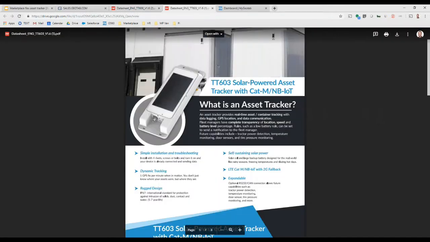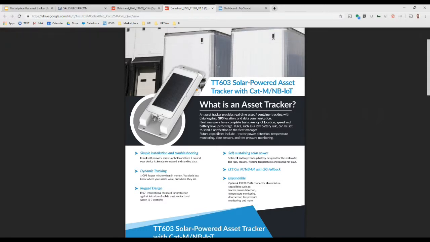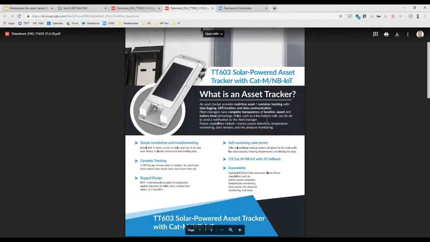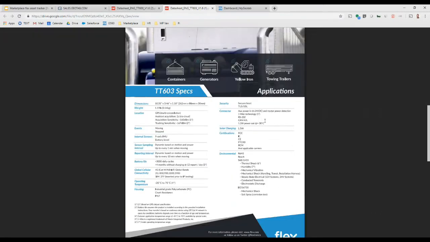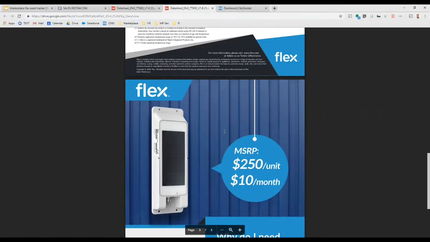And then the 603, you'll notice this little silver connector here kind of at the bottom next to this power button. This is the difference in terms of what we're talking about. And as I scroll down a little bit here, you'll see this connector information here is the main difference on this product. And as I scroll down a little bit more, you'll see the pricing there.